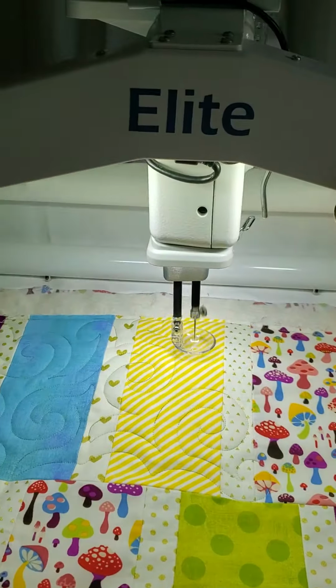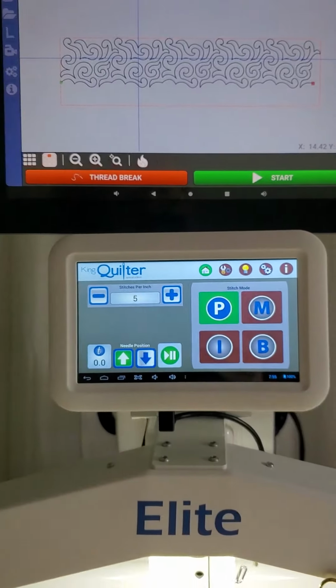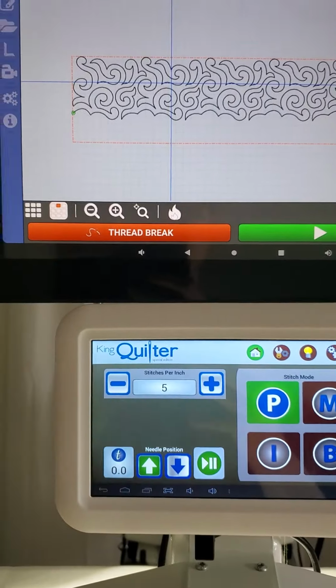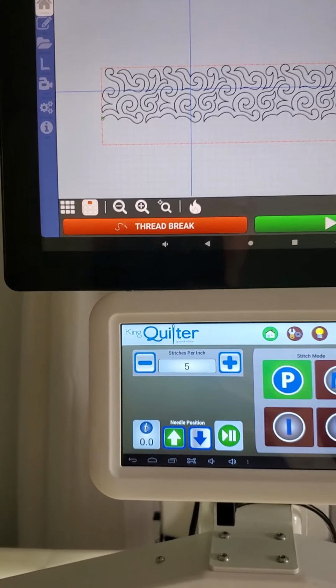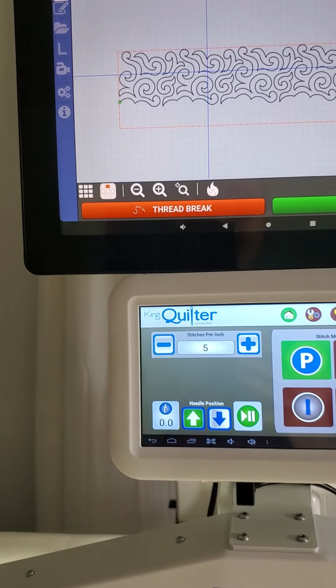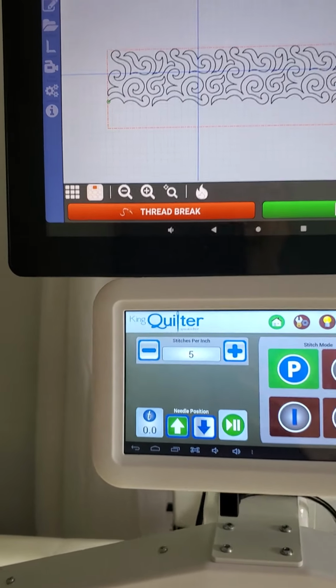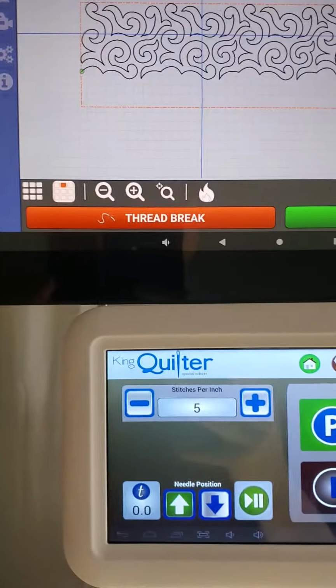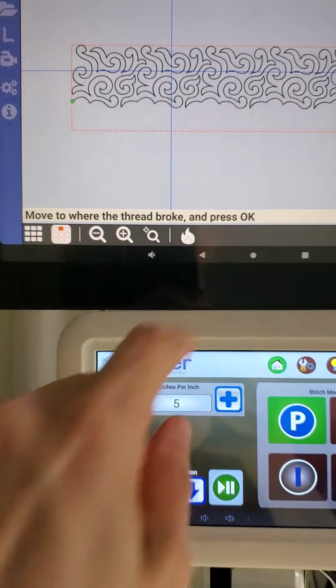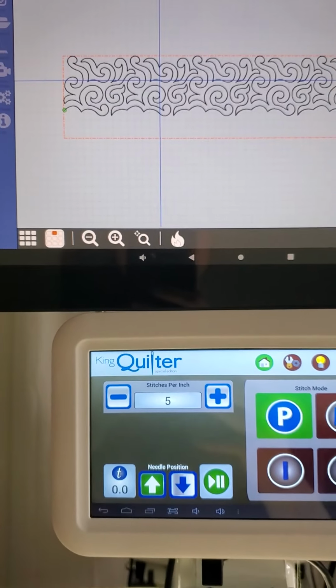But if you hit pause because you noticed that you ran out of bobbin thread, or maybe you noticed that your top thread broke, you have this one right here that says thread break. I tend to use this a lot because nine times out of ten, I have not been paying attention to how much thread is on my bobbin, and I tend to run out in the middle of a row. When we have a thread break, we simply hit thread break, and it's going to tell us to move where the thread broke and press OK.